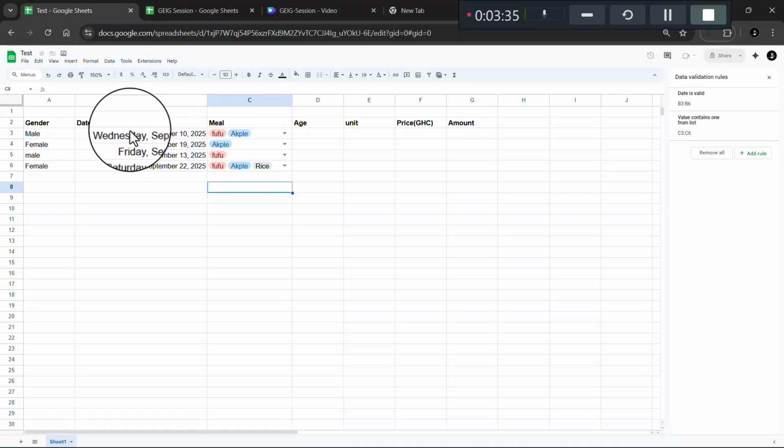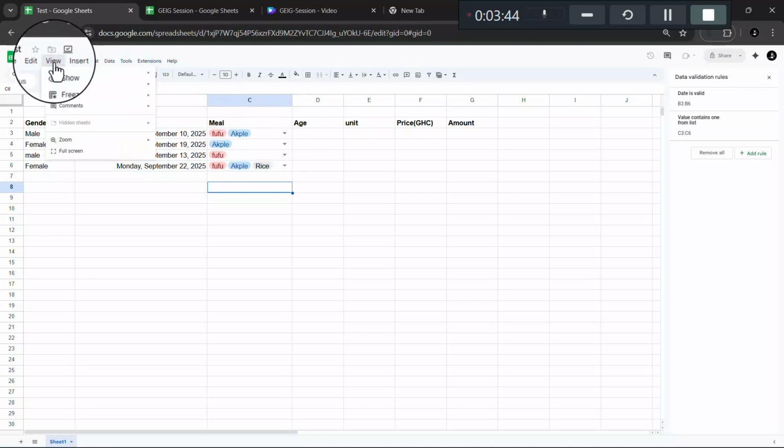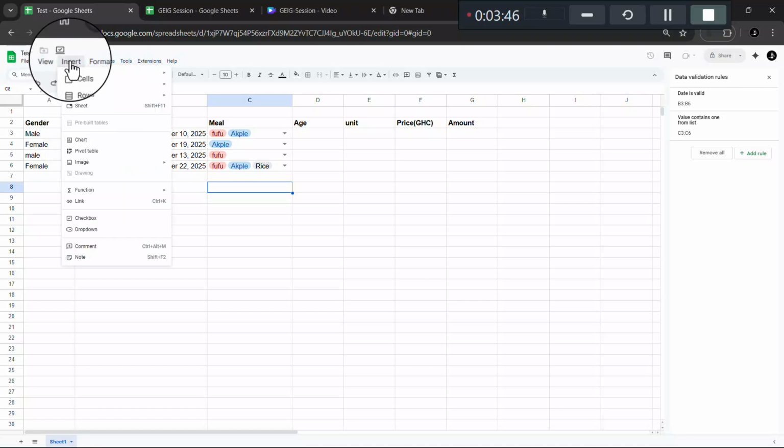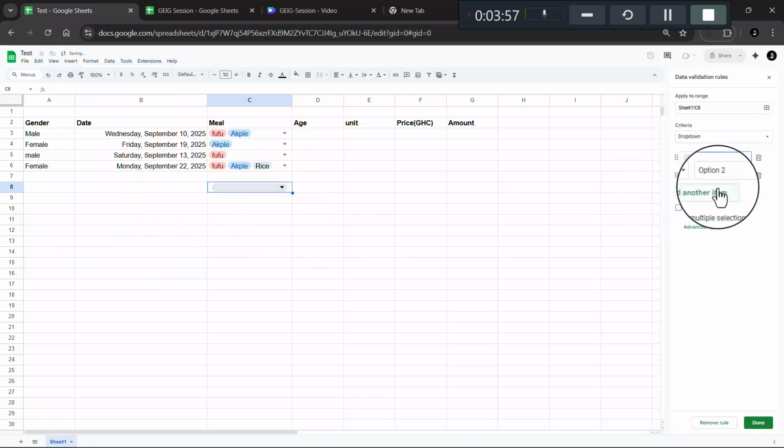We were able to work on dates in our previous lesson, and in this lesson we were able to do something with drop downs. You can also use the drop down from this menu. Let me just click here. You can see it's giving us the same thing.